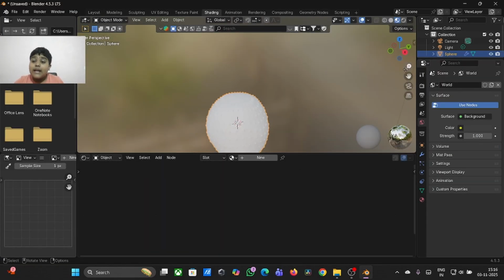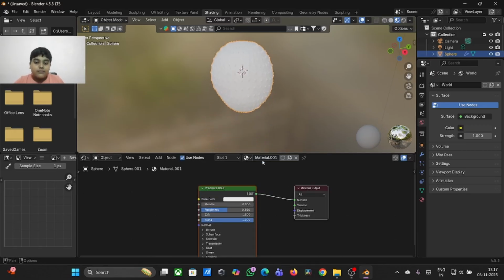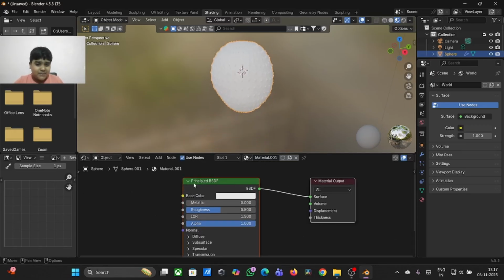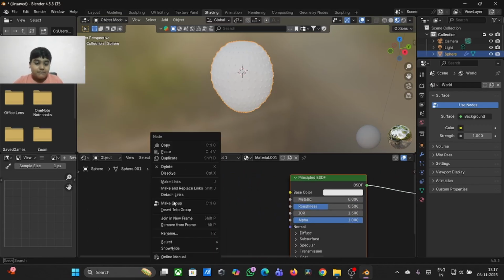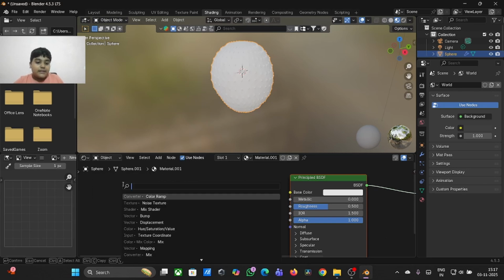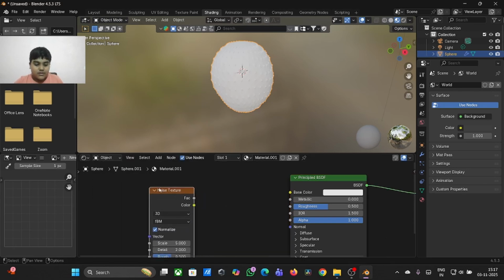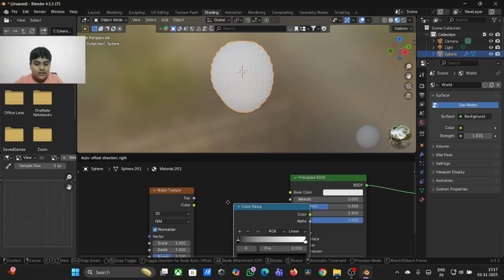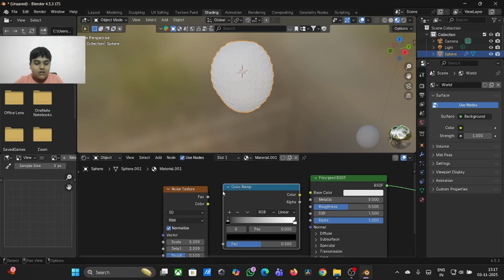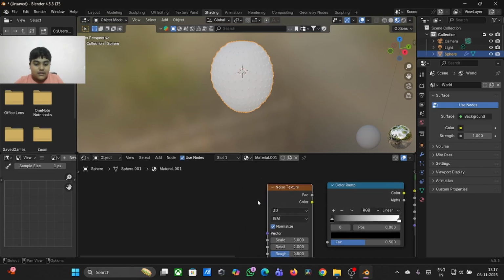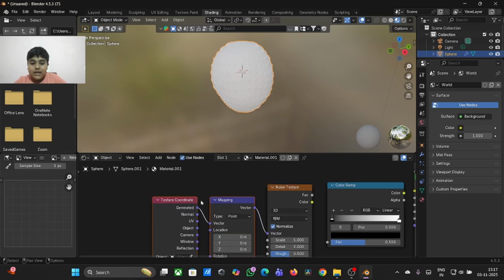After going to the shading tab, we'll press new. As you can see, we have this Principled BSDF. Now I'll add a noise texture and a color ramp here in the middle, both of them. Now I'll select this noise texture and press Ctrl T. As you can see, if I press Ctrl T, these two things come. But it may not come for you because you've not enabled your Node Wrangler.